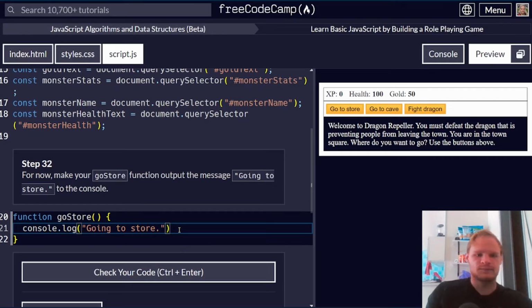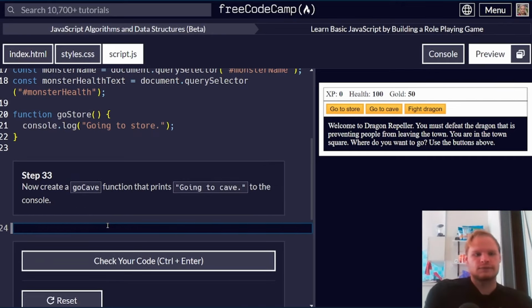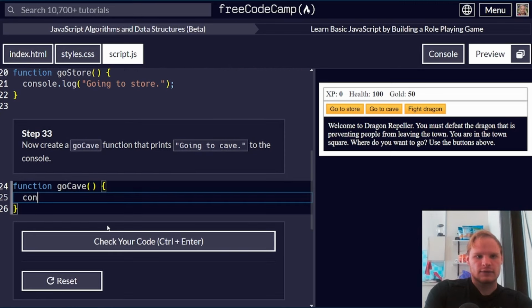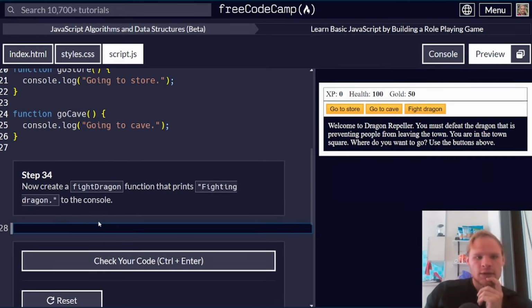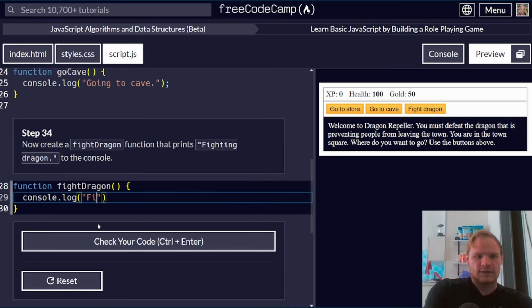Console.log going to store. Now create a goCave function. Function goCave. That's going to print going to cave. Console.log going to cave. Move on. Now create a fightDragon function. Fight dragon. Console.log fighting dragon.